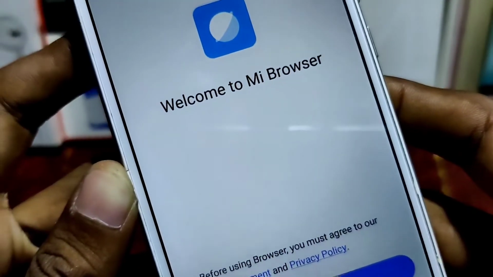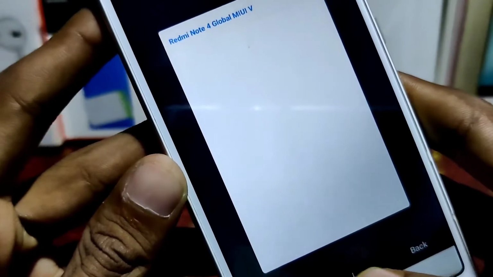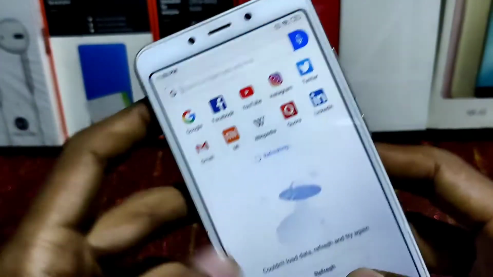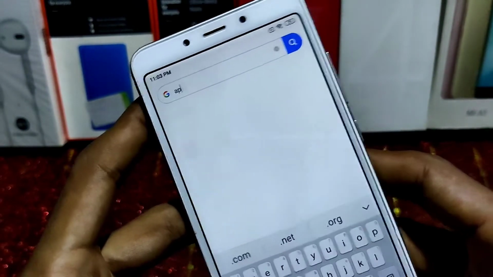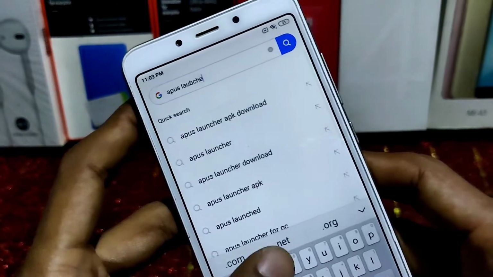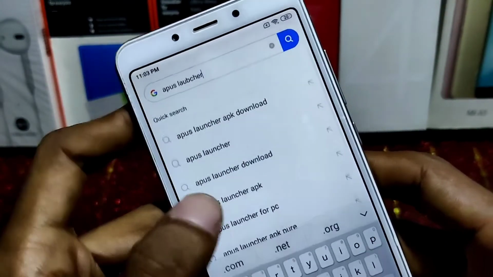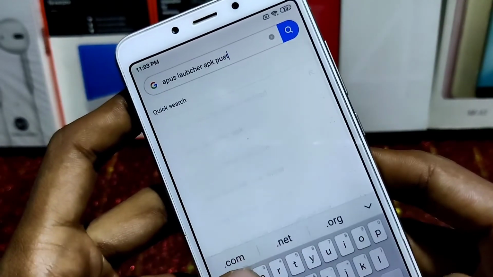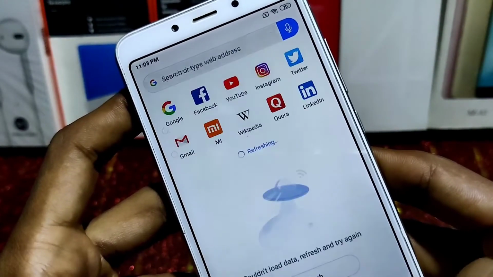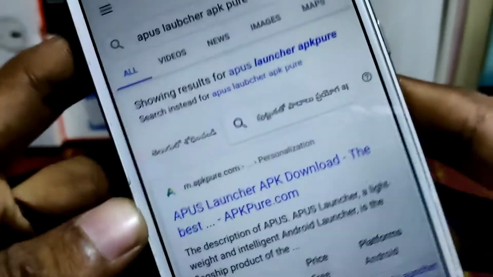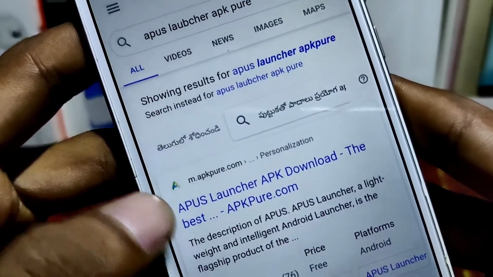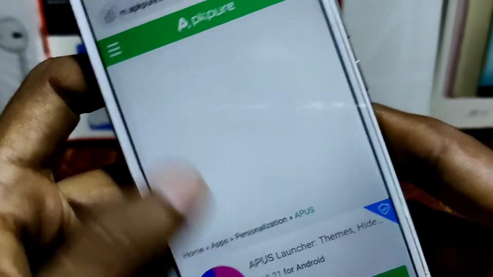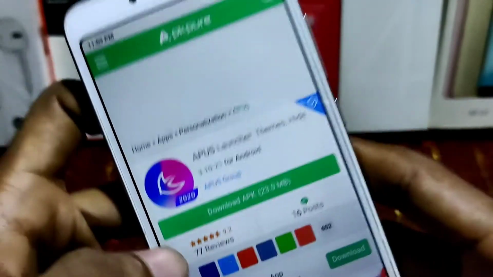It may be good but it is banned. No problem, we are using the browser. Just close this tab and open a new tab. Here type Apus Launcher APK Pure. You have to download this launcher, so let me open this website and download this APK.